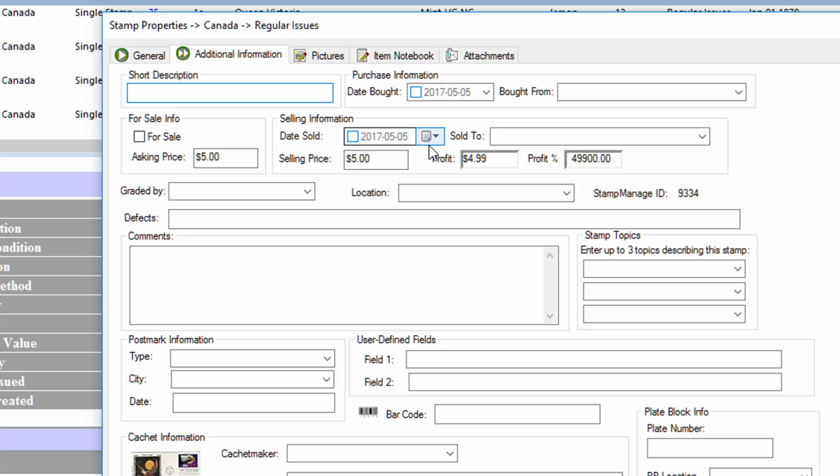Now, how can you move a stamp? Let's say you've mistakenly marked a stamp as sold and you want to move it back into a collection. The only way to do that is to empty out all this information. Just remove whatever you've done. If you entered the selling price, just set it back to 0. If you've entered the date sold, just uncheck it. Sold to, just make it empty, and the stamp should be placed back into a collection.